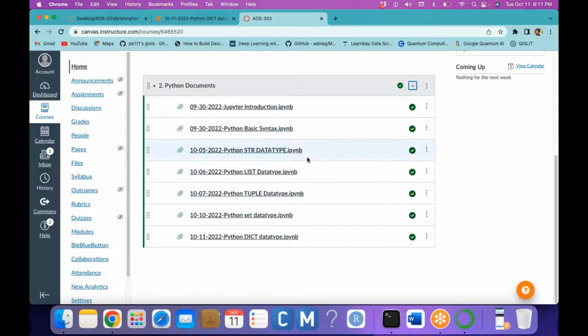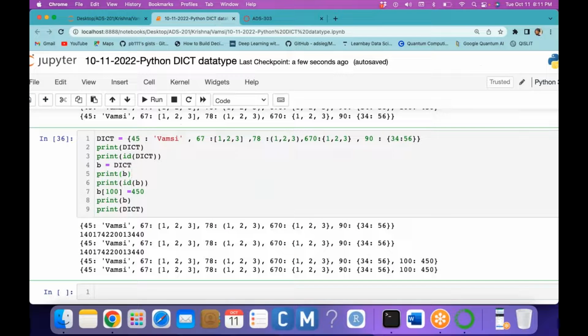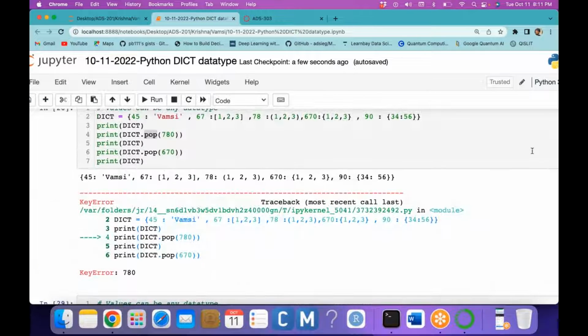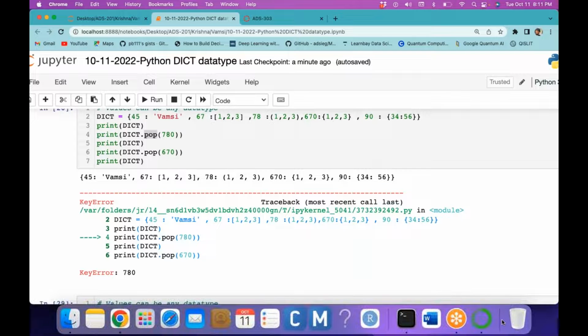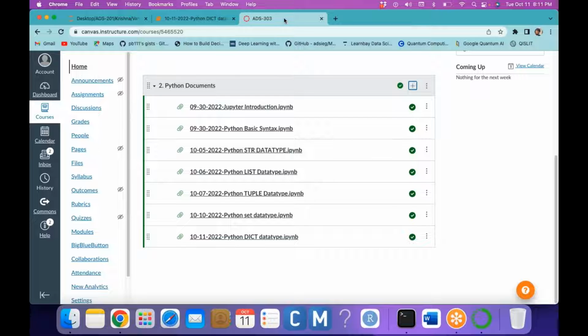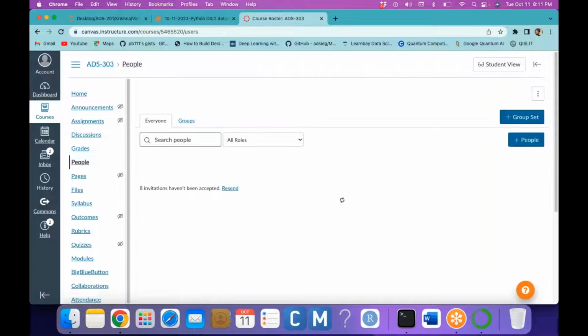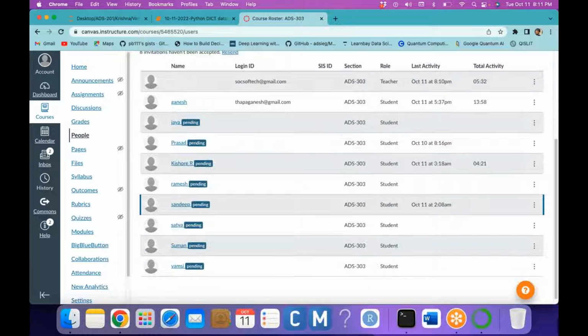I uploaded the dictionary data type Jupyter file also. I think Kishore, you're saying there is some issue while accessing the file. Is everyone getting the same issue? Are you facing any issues while accessing? Actually, Kishore, you have not accepted this particular one. So you should accept this one.